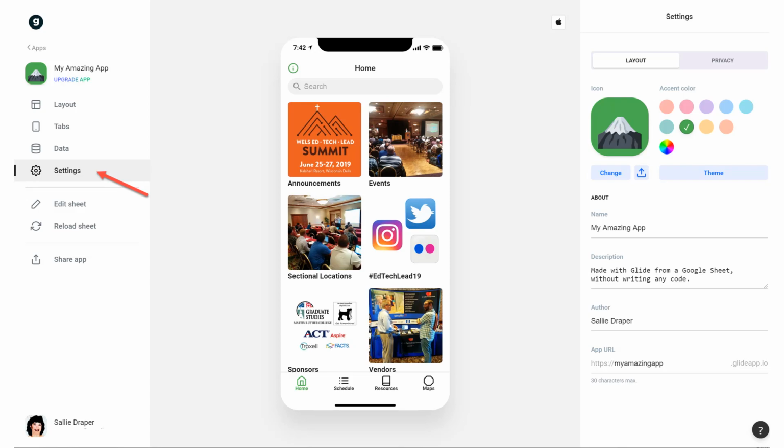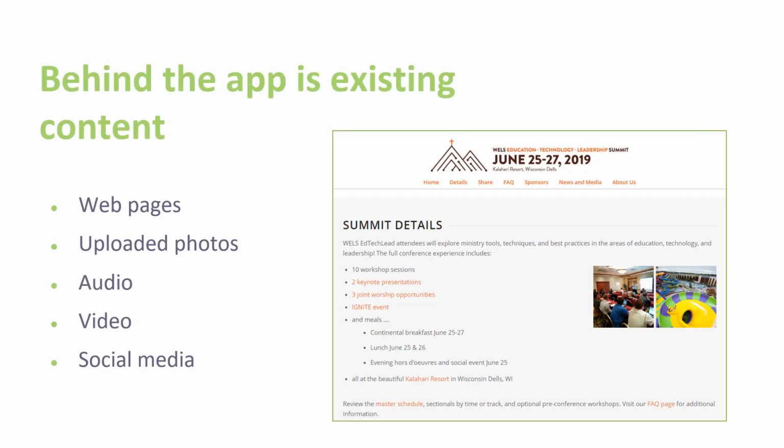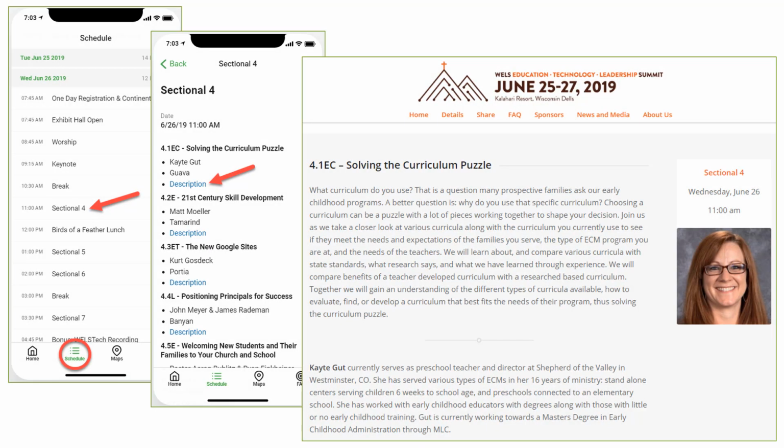One thing to keep in mind is your app functions as a window to content on the web, including your own website as well as other sites, plus hosted photos, audio, and video content, as well as social media content. You can link and in many cases embed all of these in Glide. For example, if you're curious about a sectional at the summit, you may drill down in the schedule section of the EdTech Lead app and click on the description link. Just like that, you can read about the curriculum sectional from the EdTech Lead website.